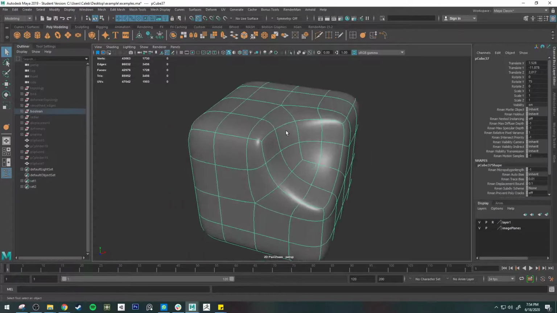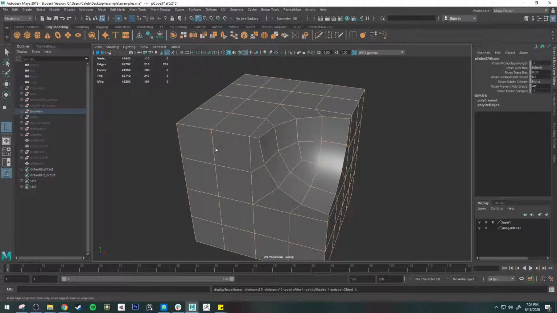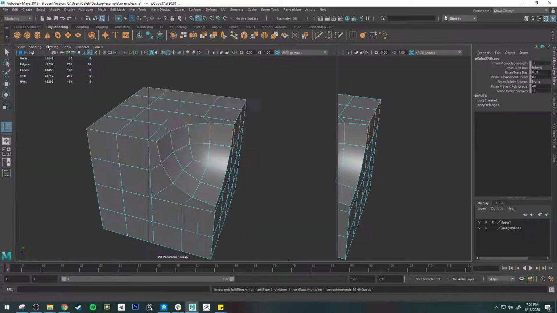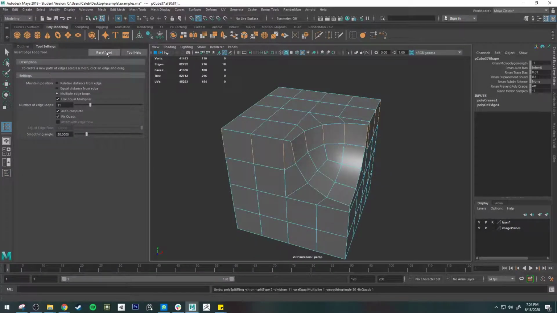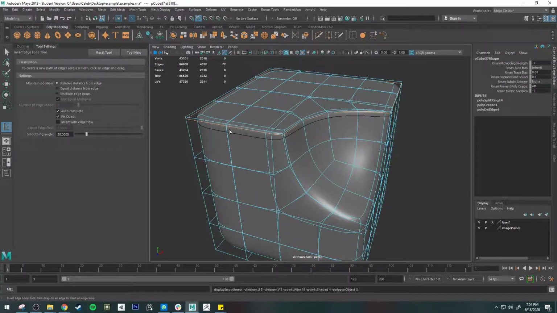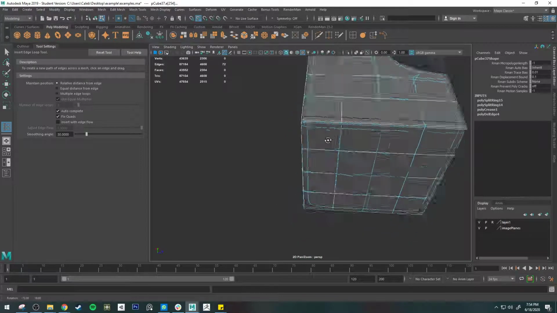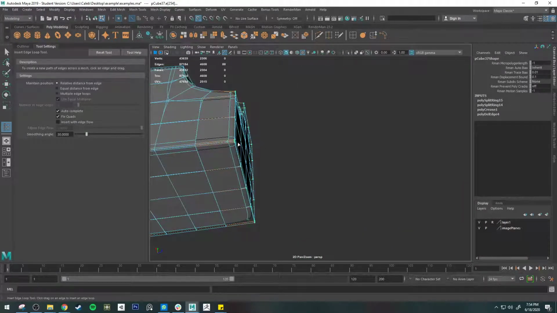Another thing I could do, obviously, is insert an edge loop. As we looked at with our smoothing examples before in class, let me go ahead and reset my tool settings. So reset tool. The closer I make an edge loop to one of my edges, the better it will hold, or the sharper it will be. So if I add an edge loop right here, it's going to pull right there. I can do the same thing on the other side.